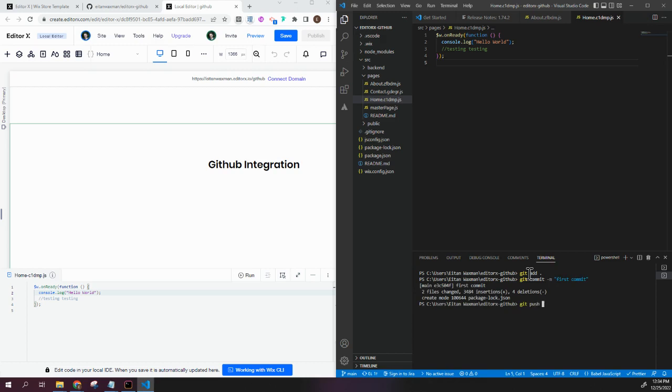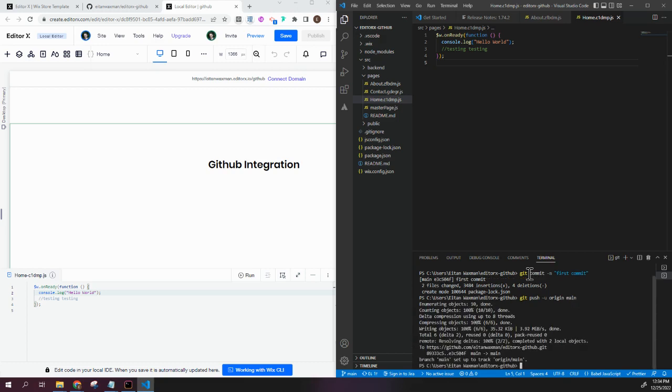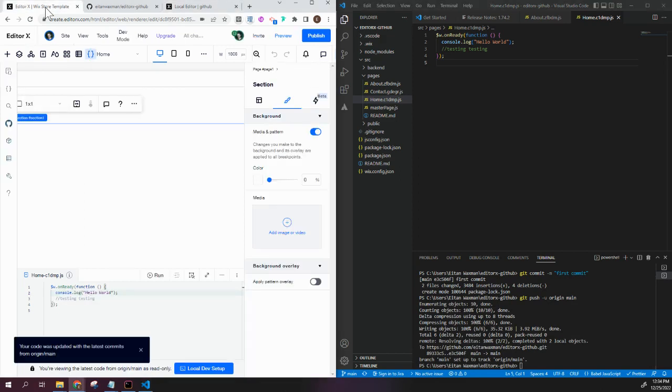So git push update origin main, and everything seems to be in order. And now what I'm going to do is go back to our main site, and your code was updated with the latest commits from origin main. And now you can see that also on the main site, the one that is not my local editor, but the regular editor has also been updated.